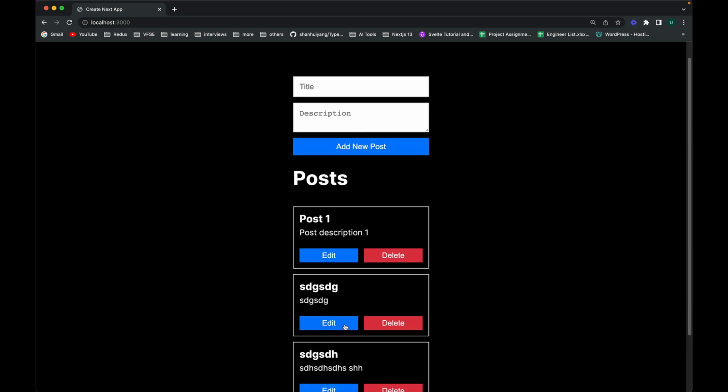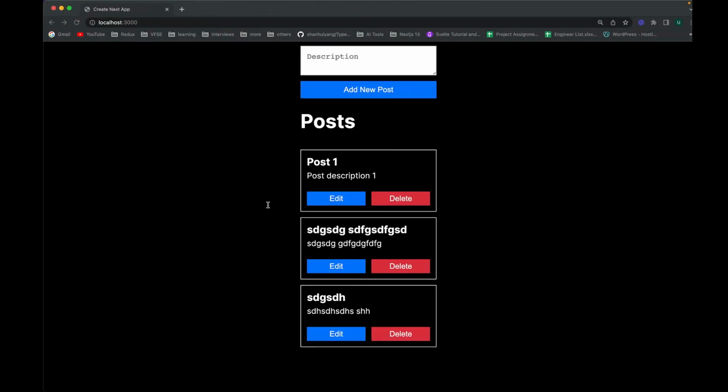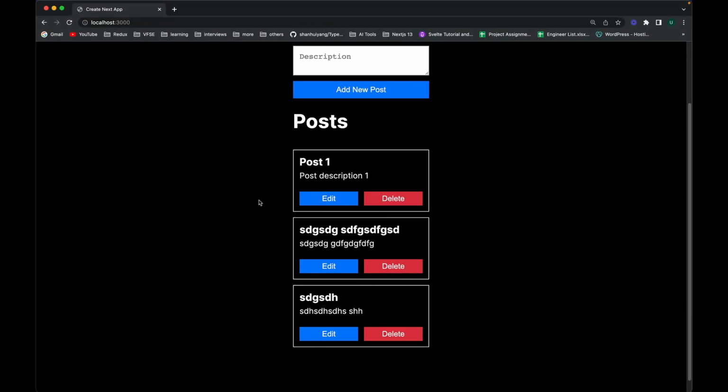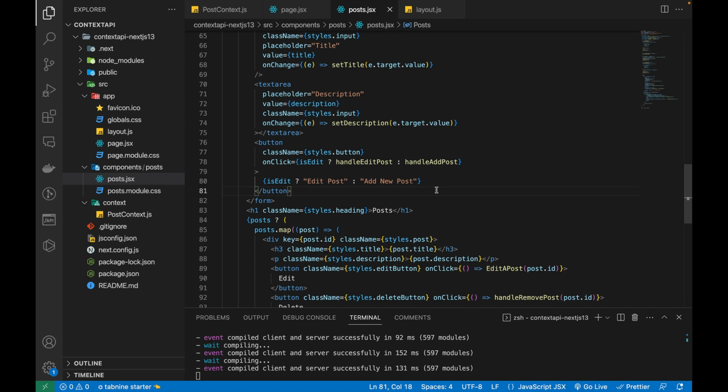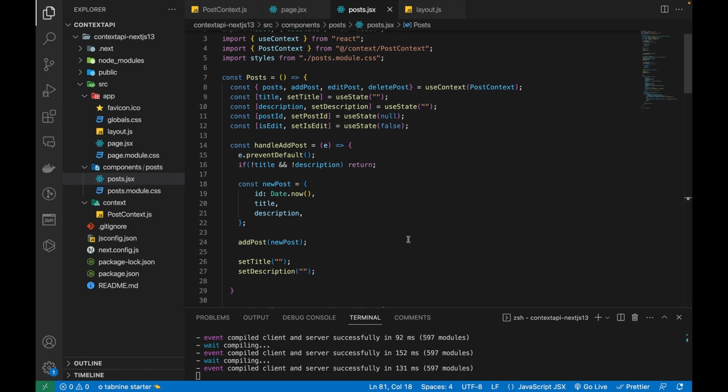Okay, and if I click on the edit, let's see if the text of this button changes or not. If I click on edit, you can see that the data is filled and the text of this button is changed. So let's try to update the description of the second post. If I click on the edit post, it should call the context API function that we have written, and this data should be updated over here. If I click on the edit post, and yes, this has been updated and these text boxes are empty now. Okay, so our CRUD functionality on this page is completed, and we are utilizing the context API in this post.jsx component, and this is the client component.